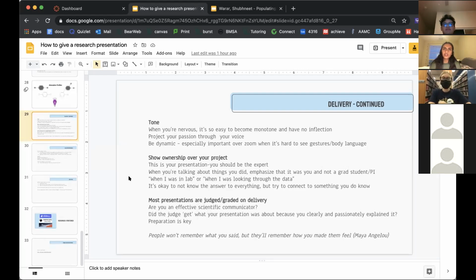Usually this comes out more in the question phase of your presentation, but definitely say, oh, when I was in lab, I did this, or I saw this, or when I was looking through the data, I noticed this outlier. And it emphasizes that you were the one doing it, and it's not like someone else was doing it, and you don't have ownership over your project.